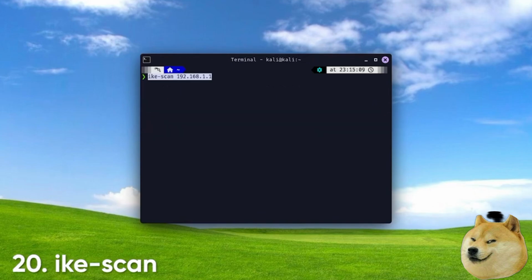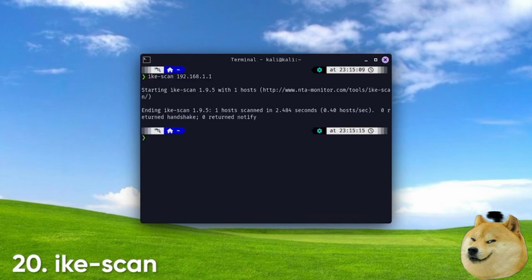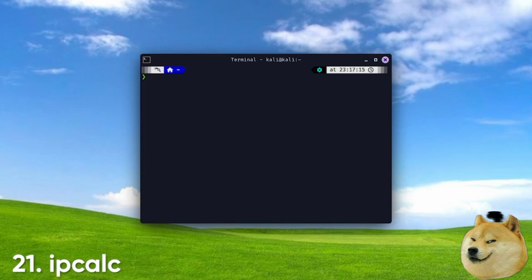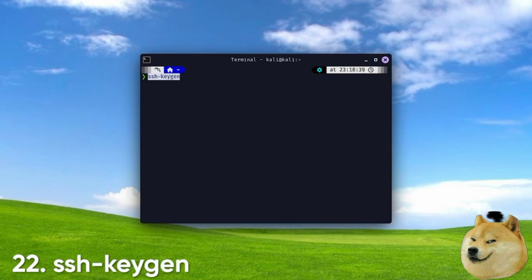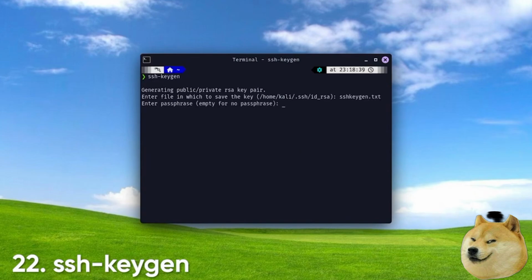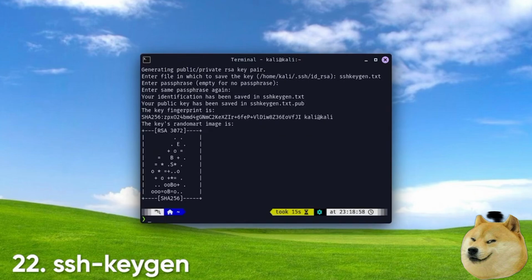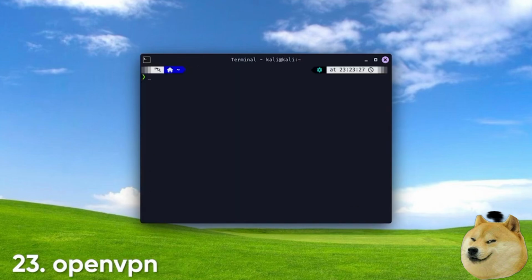IKE scan. This tool is used for VPN fingerprinting and testing, allowing you to discover IKE, Internet Key Exchange, services on a network, useful for security assessments. IPCalc calculates IP network parameters, including subnet masks and broadcast addresses, helping you manage IP address allocations effectively. SSH keygen. Use this command to generate SSH key pairs for secure authentication when connecting to remote systems, enhancing security by avoiding password-based logins. OpenVPN.